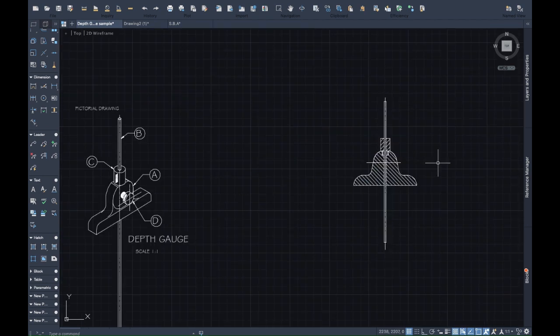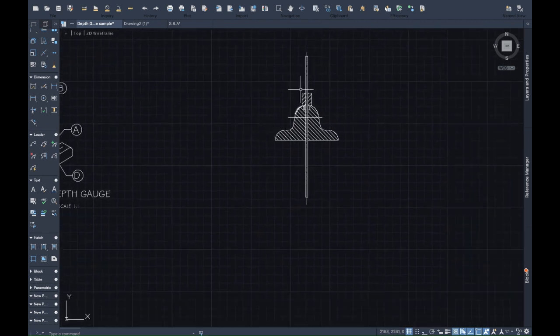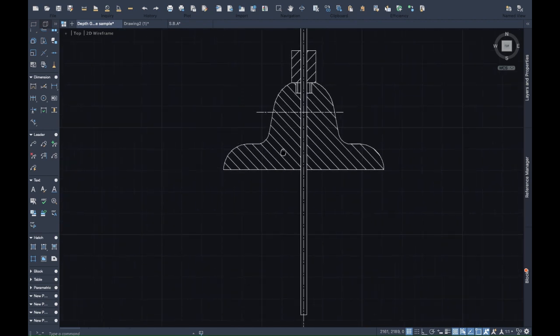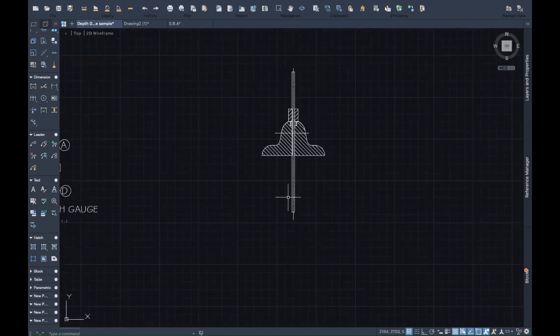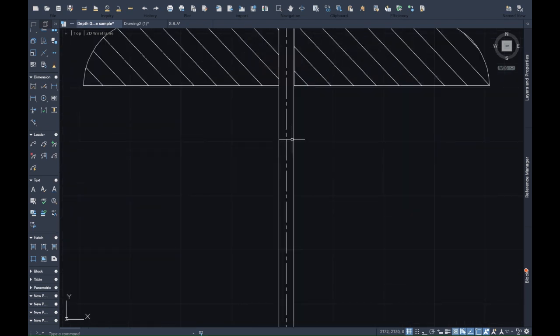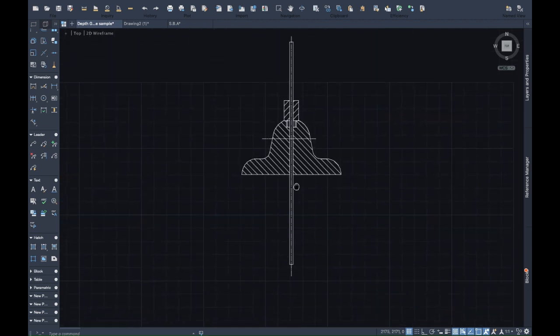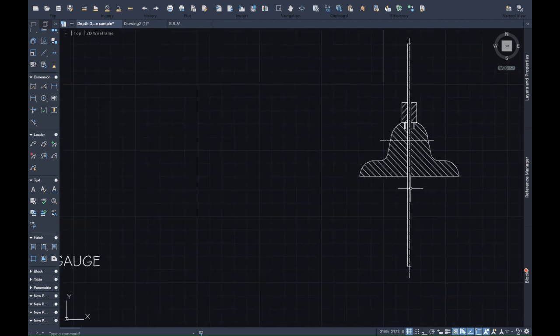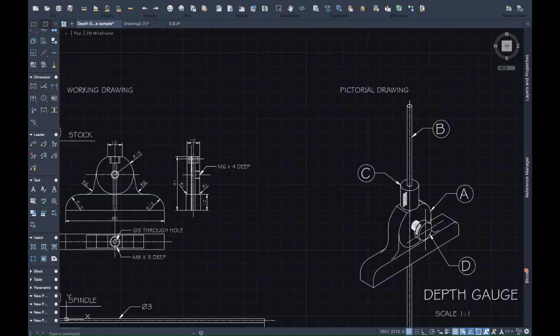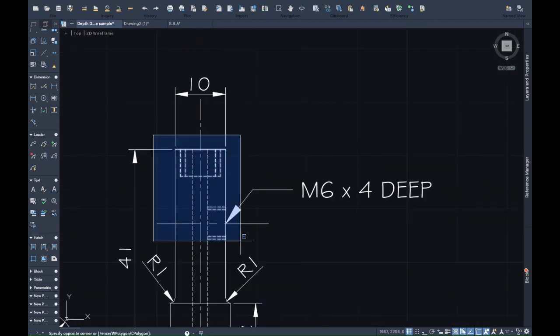Alright, so that's that. So this now would be my sectional front. That's my sectional front. And if this space is too long, then we can always break it and make it shorter. So let us do the end now. So the end, let's copy this.